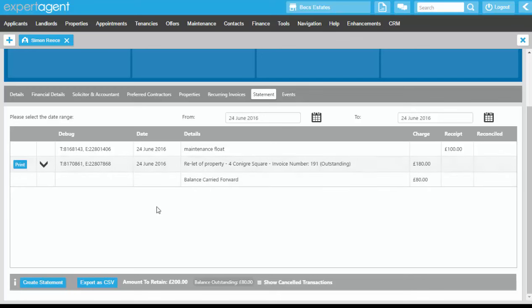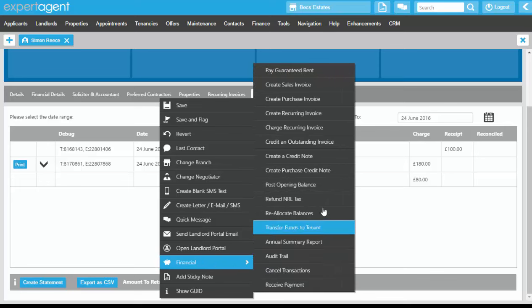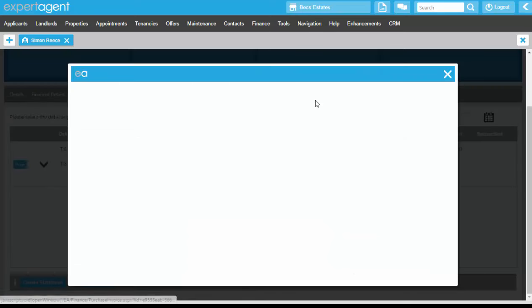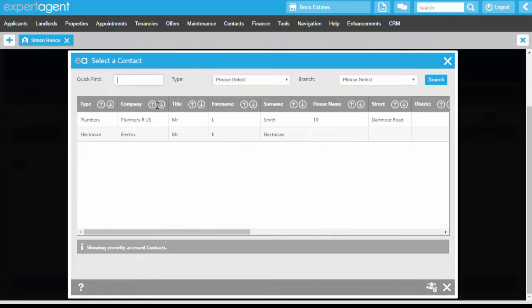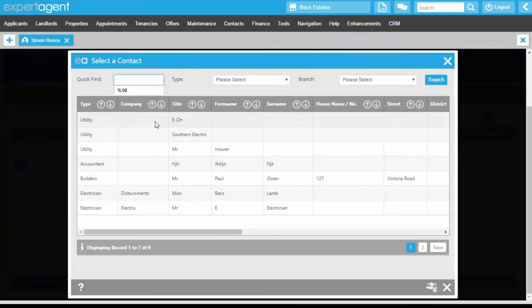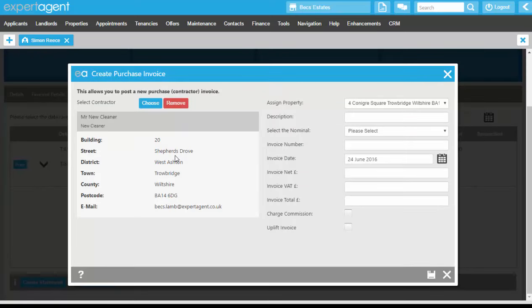Okay, so that's creating a sales invoice. We're now going to look at creating a purchase invoice. So that's done in very much the same way. It's just a right click, financial, and create purchase invoice. So the main difference with this screen is you've got the option to select a contractor here. So that's the contractor that the invoice relates to. So you're just clicking choose. And finding your contractor there.